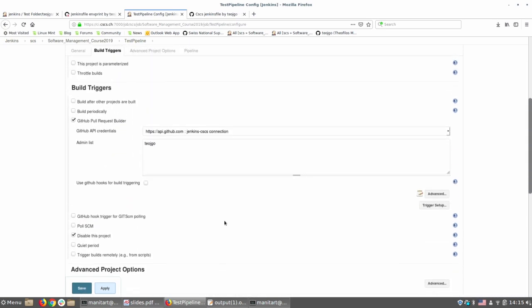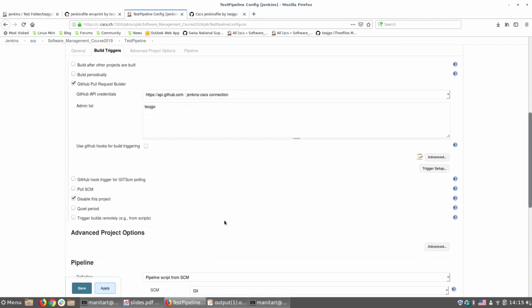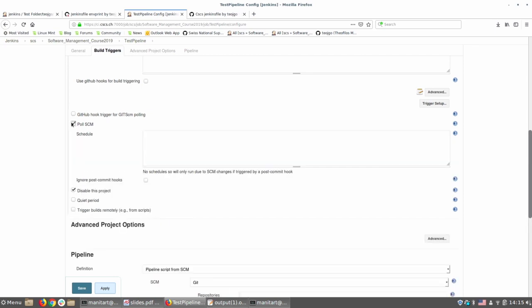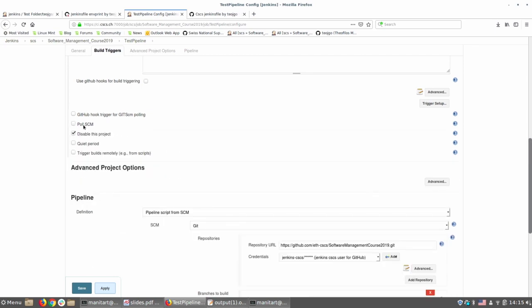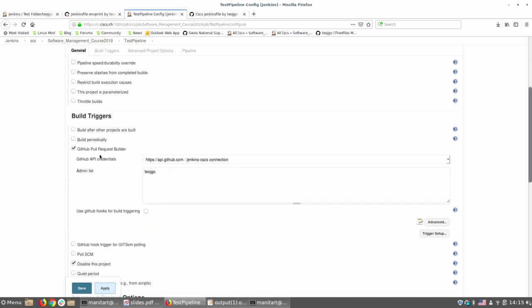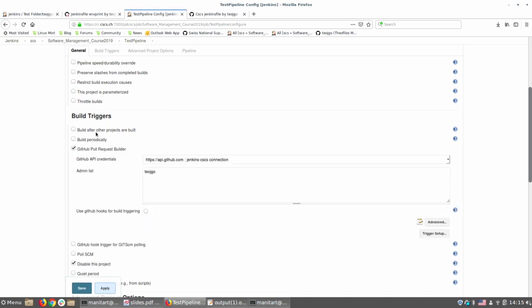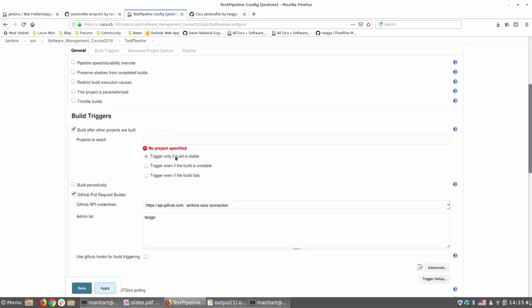And as I told you before, you can put other triggers as well. I can do poll SCM and put a schedule. You can trigger builds remotely from scripts if you want, or use the REST API. You can build periodically. You see the schedule here I can put, or I can tell it to build after other projects are built. And you can specify also when to trigger the job.